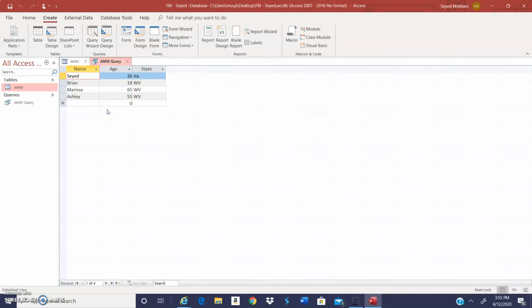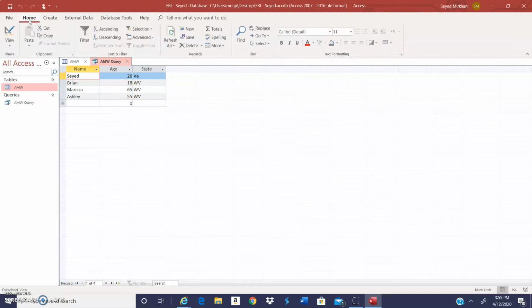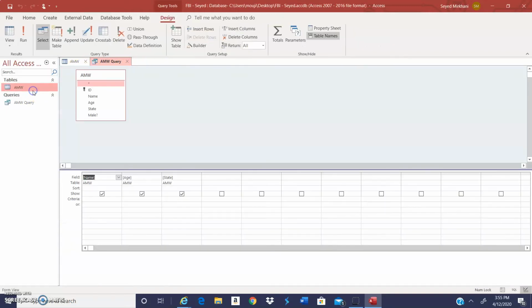The cashier is telling me the tag was from West Virginia and also it was less than 20 years old. Because it's telling me, I go to my home tab and here I go to where it says the view, I go to my design view. I am now in datasheet view. Do you see datasheet? When I say datasheet, it's more like an Excel, but I have to go to my design to put my criteria.